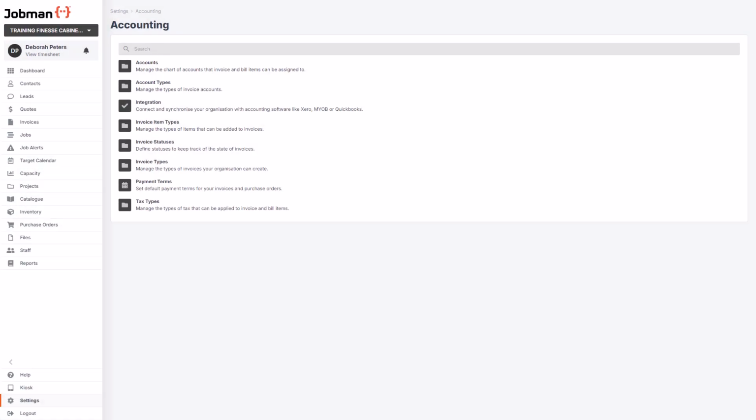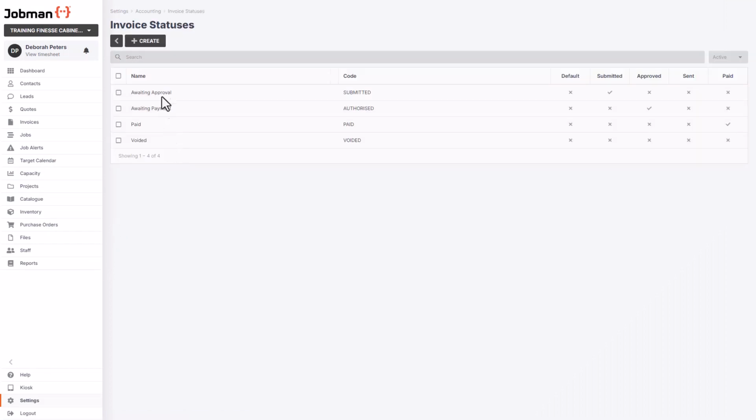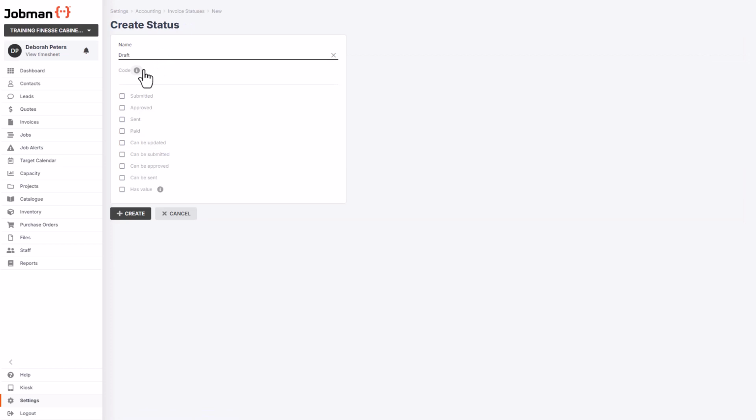The invoice status identifies which state the invoice is in. Set a default status for each new invoice that is created, and select status options to define what actions can take place when an invoice is in that state.